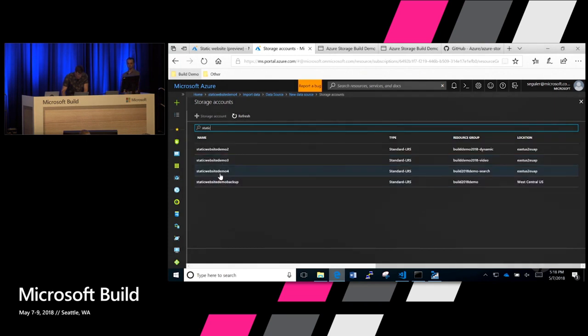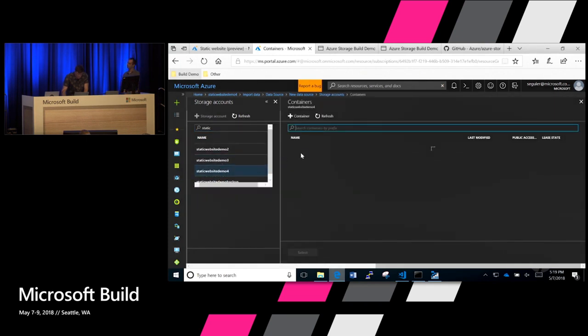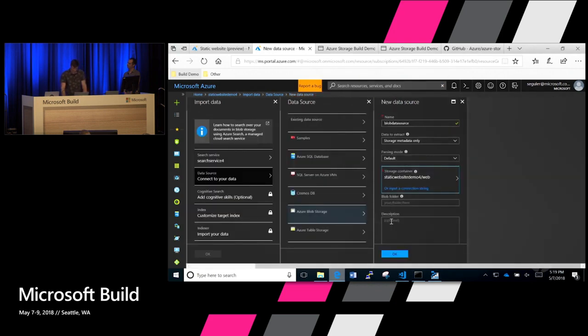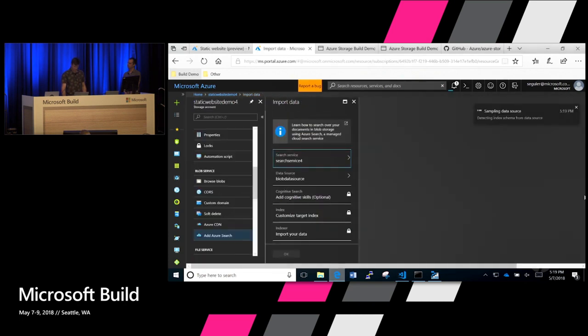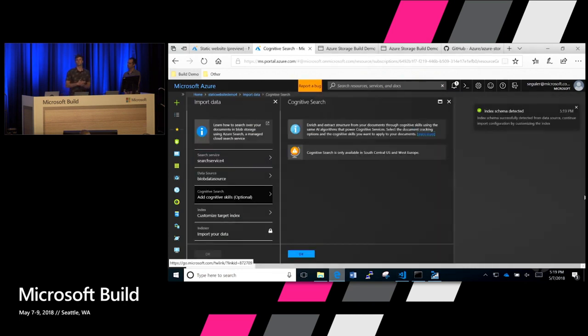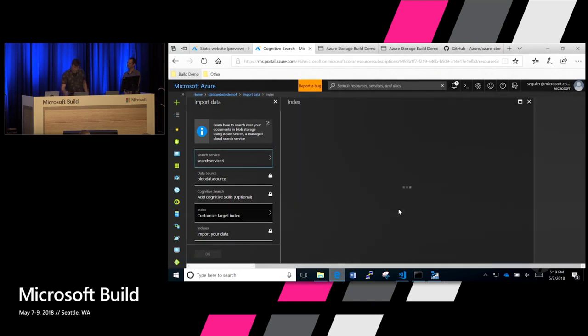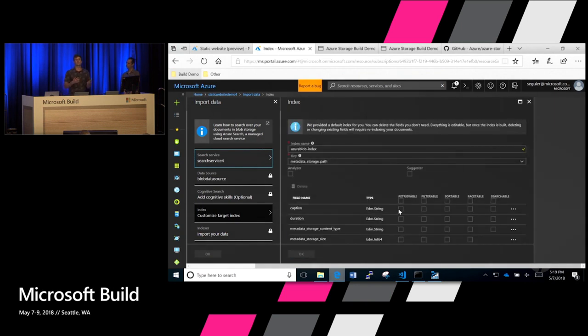So here we go. Container web. We select it. OK, and then remember that we're hosting these video files in a virtual directory called videos. So we say videos. OK. So now the Azure Search Service samples our data. And we're going to now be presented with a number of options to define our search index.